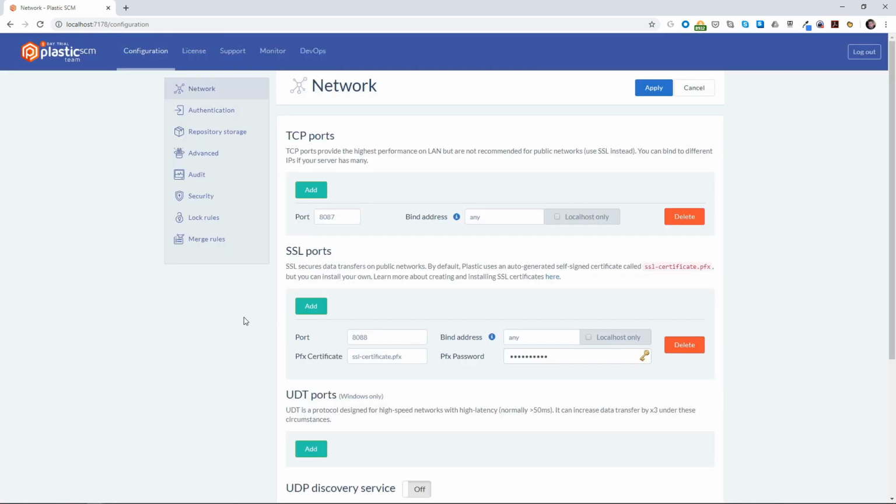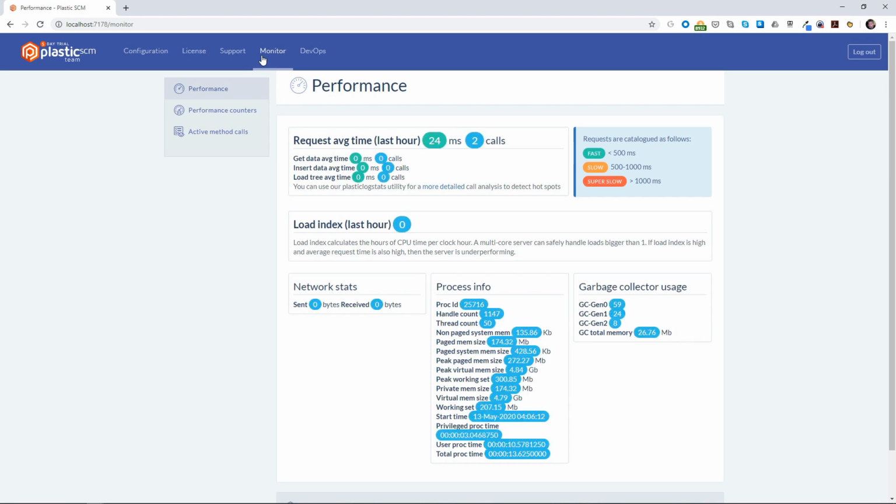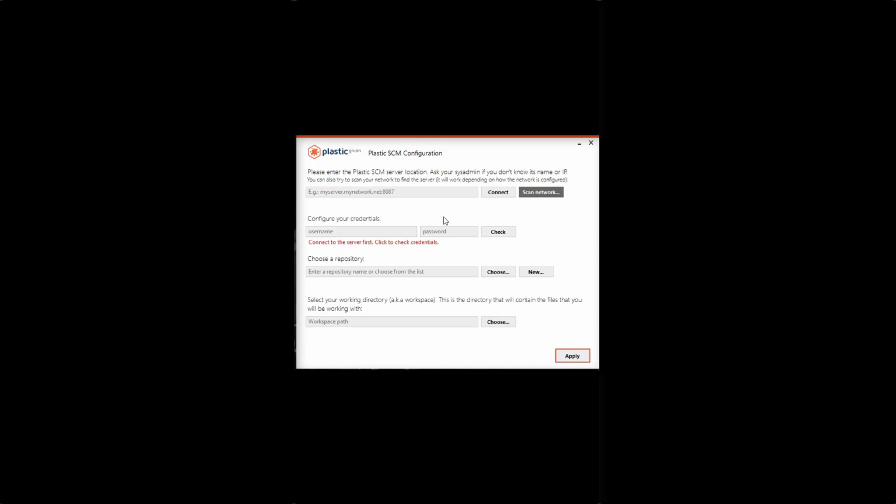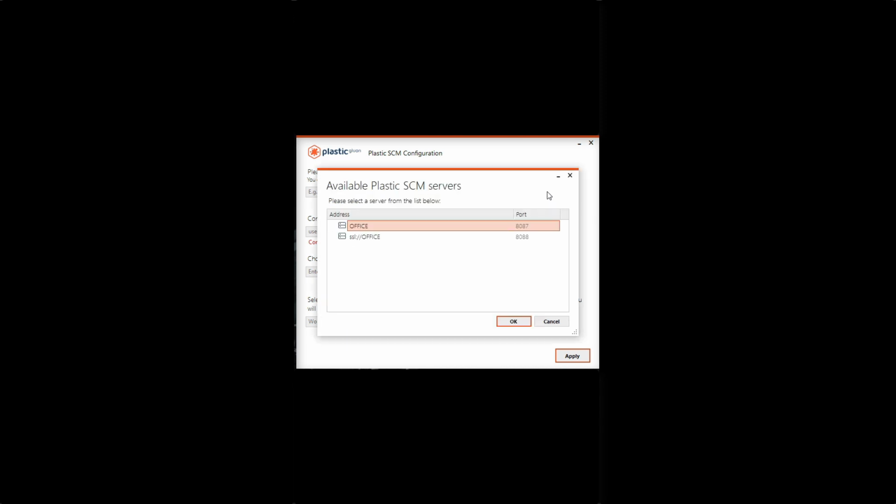Once in the console for Plastic, you'll have access to all of the settings for your server, as well as authentication for your users, the repository storage system, where those files will be located, and a lot more. You'll also have a monitor option where you can monitor the performance of Plastic. In the Plastic SCM configuration window, we'll need to specify our server location. We can easily do this since we're working locally on our Windows PC by clicking Scan Network. And here's my server. I'll go ahead and hit OK.